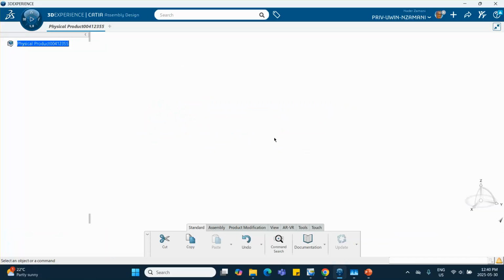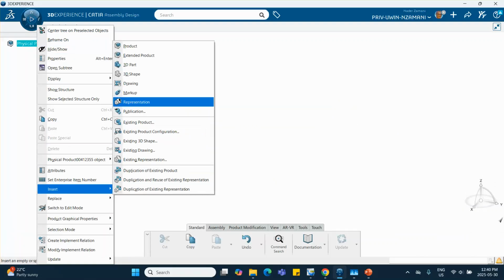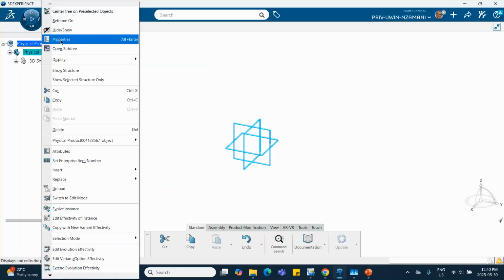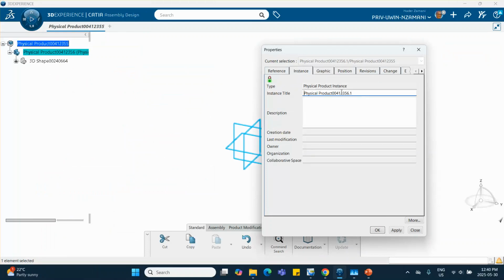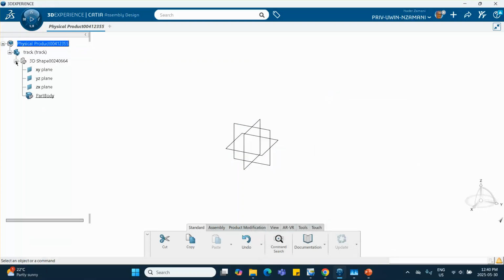Okay. So let me insert my first piece. Insert, right click, insert 3D part. And I'm going to call this thing track. I'll make the track first. All right. Very simple geometry. It's just a box basically.